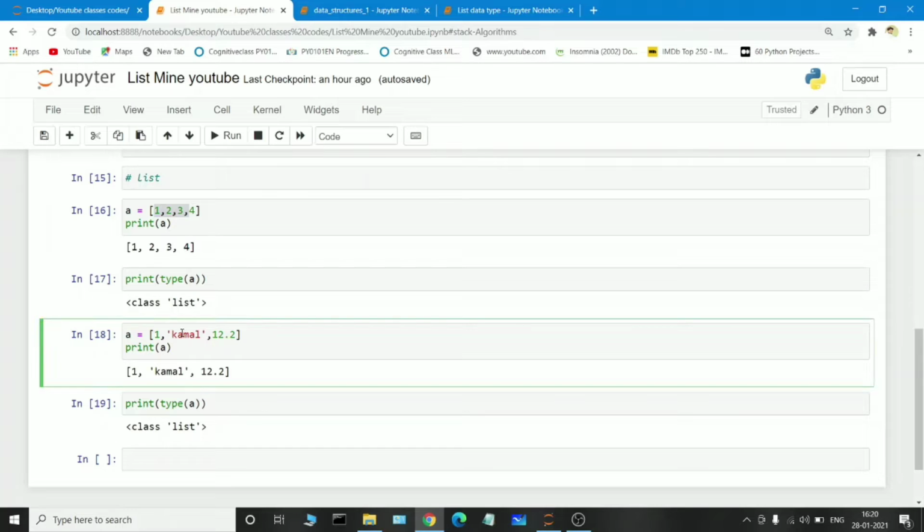And when we are passing different data types, which means a numerical data type, an integer data type, as well as a string data type, and a float data type, when you are passing different data types also, it is recognizing it as a list, the built-in data structure list.